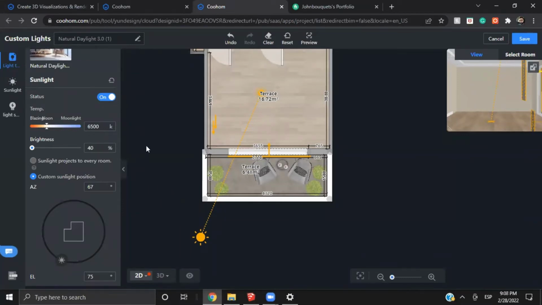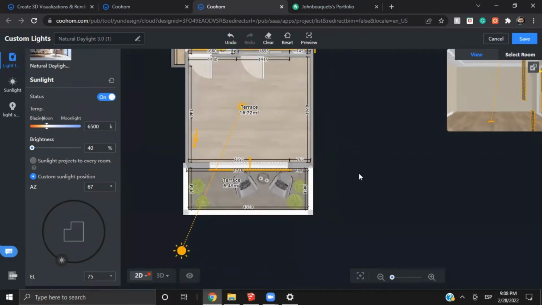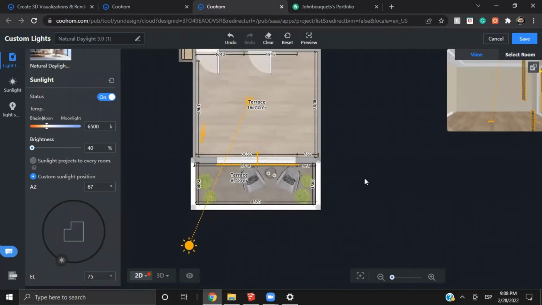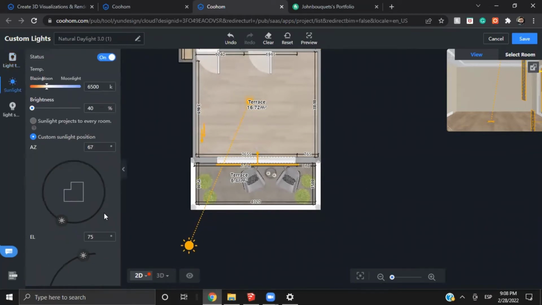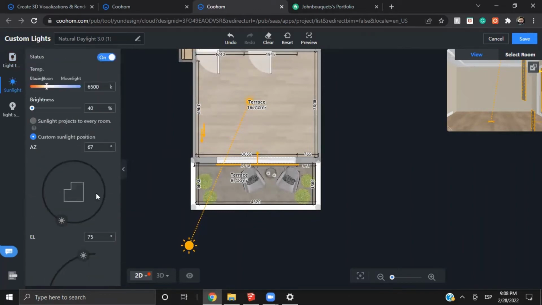bounces, all right? So in this case, we want, or we're aiming for a daylight illumination, and the time is around 12 p.m. when the sun is at its highest point. So let's set it at 75.